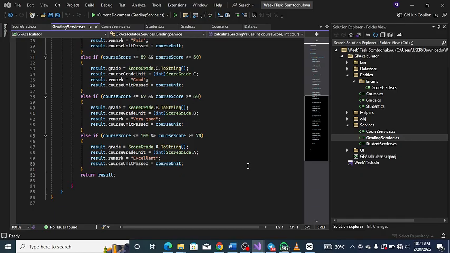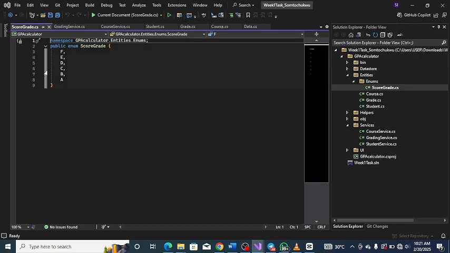So let me go back once more to the enums, to the scoregrade.cs. Now, I know some of us may have already understood why, but the reason these letters were arranged this way is so that we can have a score grade value of 0 assigned to F, so that it will be easier to use it in the grading service class.